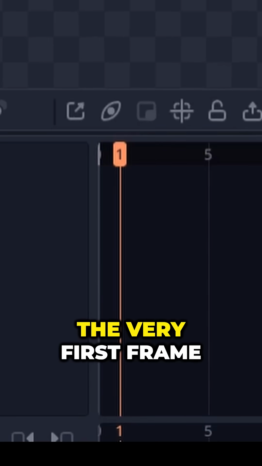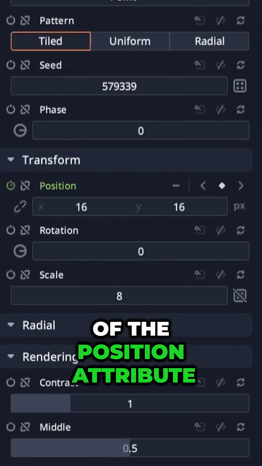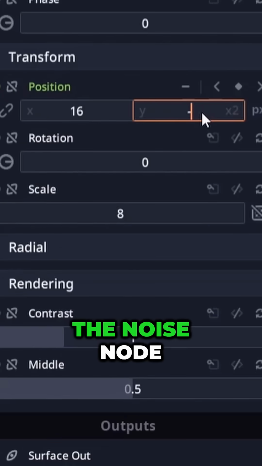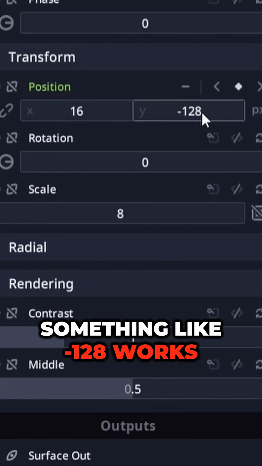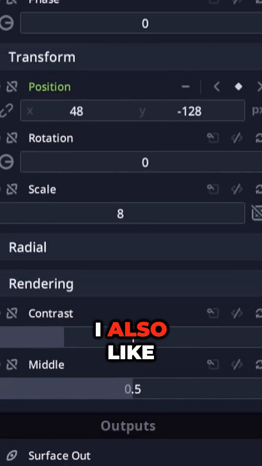Make sure you have the very first frame in the timeline selected, and click on the animation icon of the position attribute. Now let's move to the last frame of the timeline and change the Y position in the noise node. Something like minus 128 works perfectly fine for an upward movement. I also like to add a little bit of movement on the X axis.